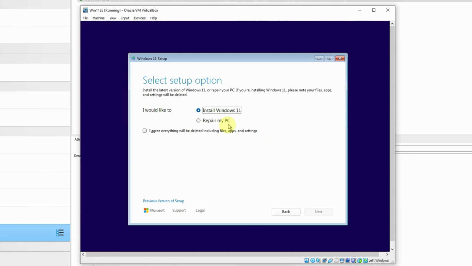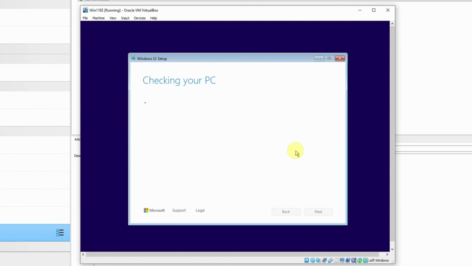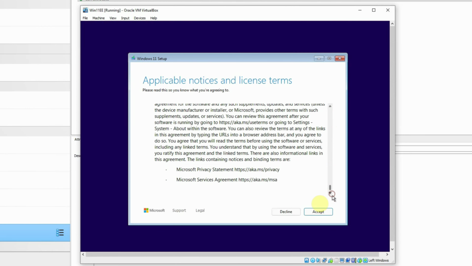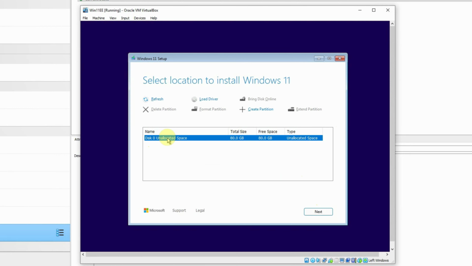We are not going to repair this PC, and then we have to check this box. I agree everything will be deleted, including files, apps, and settings, to have this button enabled for us. Now we can click on the next button, and we have to accept the license agreement. And the virtual disk that we attached to this virtual machine with 80 gig size is selected by default. We don't have to worry about formatting or creating partitions because Windows will take care of that automatically. So we will simply select the next button.